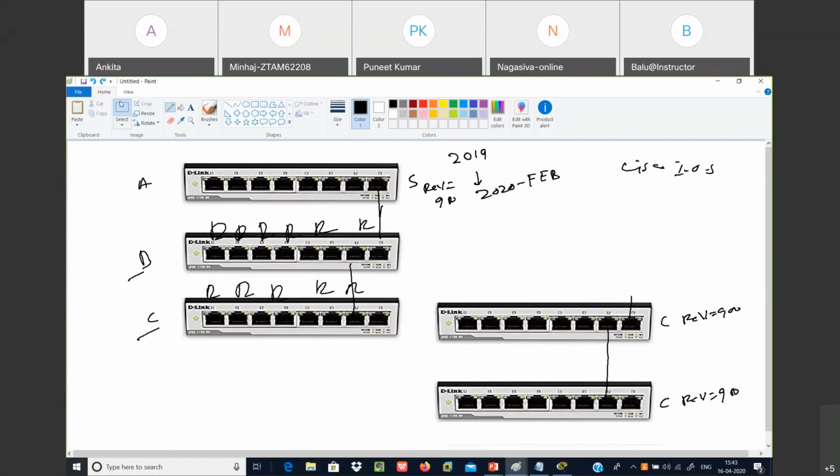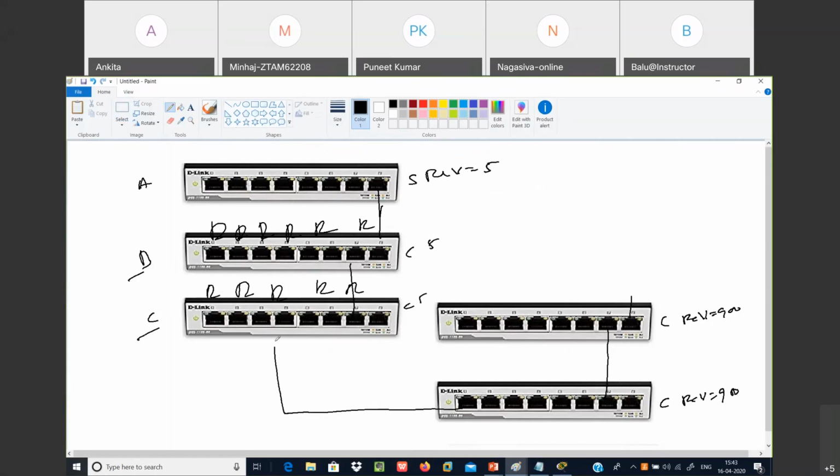So server A is a server. This revision number is 5. Server and these are the clients, revision number 5, revision number 5. Now once you add these switches to the network, what will the switches do? Will update to neighbor client. Hello client, my revision number is 900. What about the existing switch revision number? 5. Okay, I have 5.